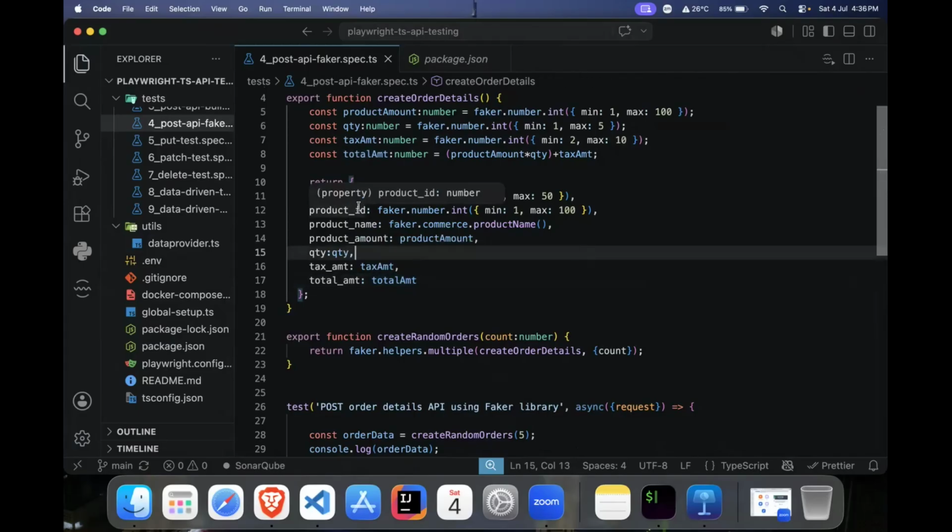For the user ID and product ID, the same logic is applied, where we use a random number between 1 to 50 for user ID. For product ID, we are using 1 to 100. And we are using the commerce method from the Faker library and its product name to generate the product name. That is a randomly generated product name at runtime using the Faker library.